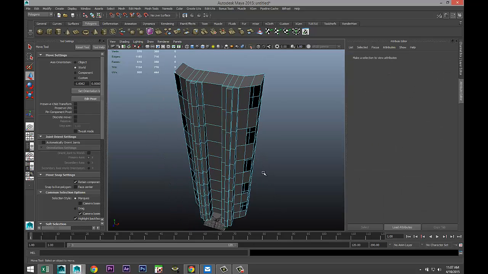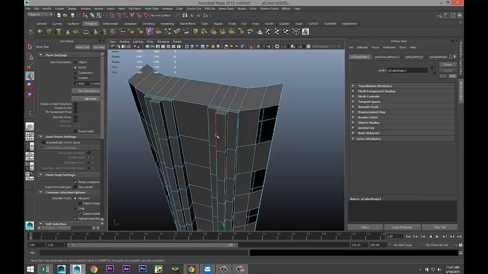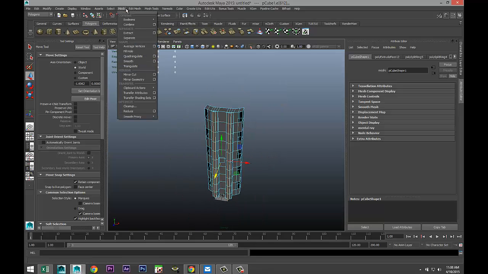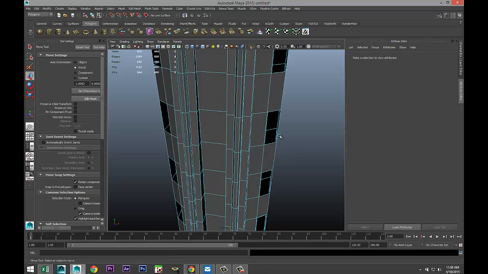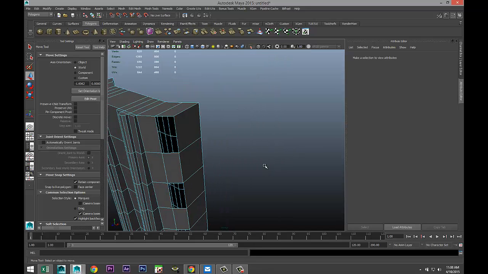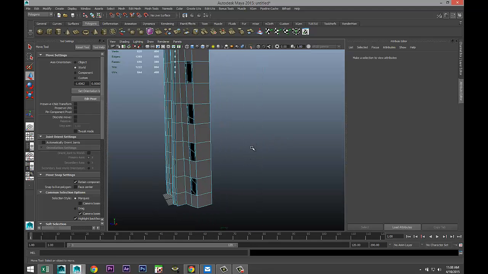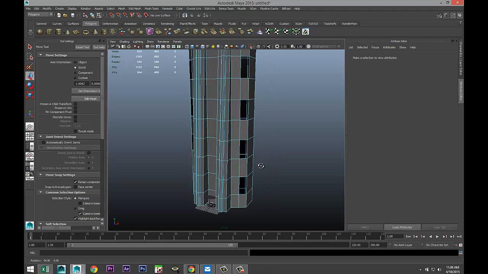Okay. And then we're going to zoom in, right click edge. We're going to take these edges. All right. And we're going to go to edit mesh and bevel under edge, which will give us a little bit of detail there. All right. Okay, so that's our initial shape. Now we want to have some secondary buildings, if you will.